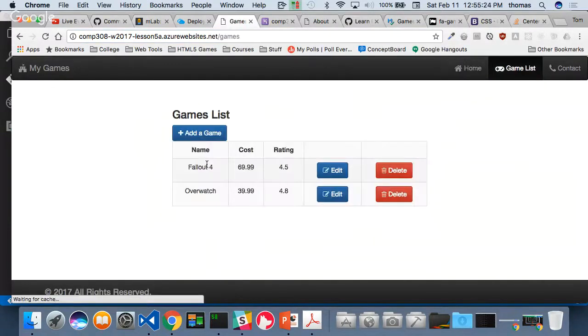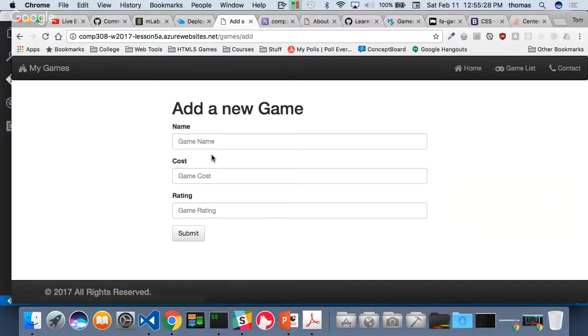Here's my game list. Got our edit and delete. Notice we have their other games here. Let's add a new game. This is now the global add. So when I add a new game, we'll say Battlefield 1, with a cost of $79.99.